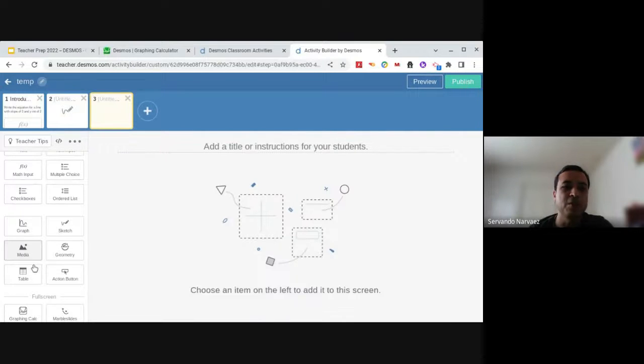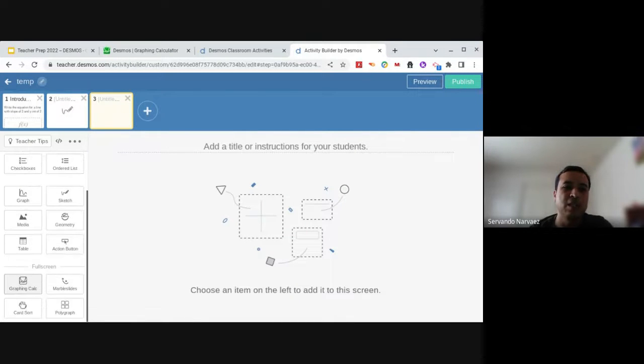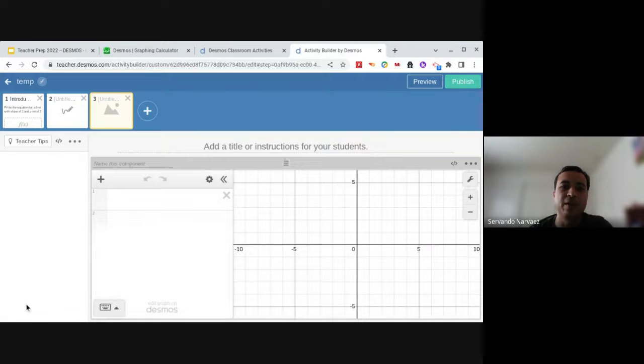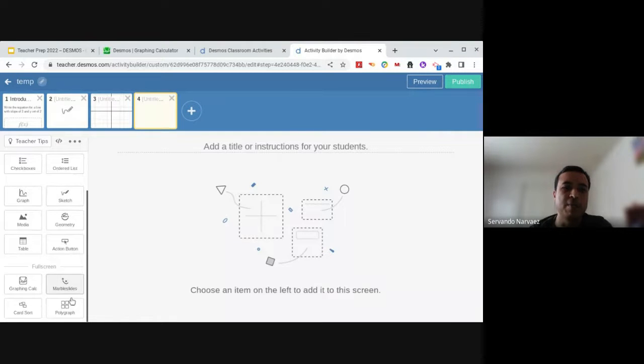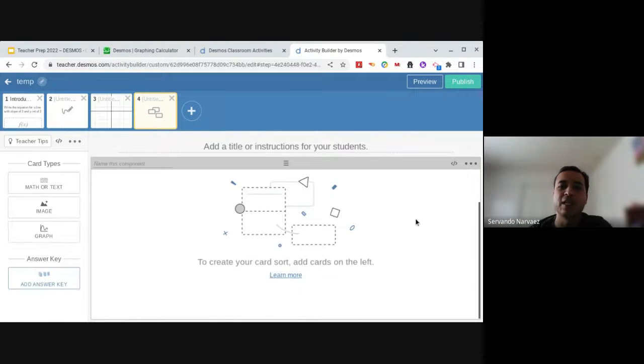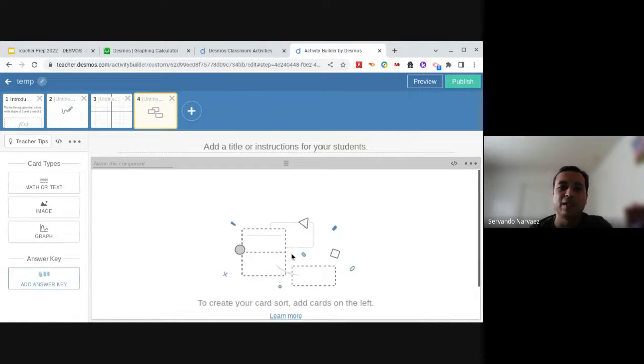If you want to go to the more advanced ones, you can add a graphing calculator, and then they will be able to do the thing here. You can add the ones that I used. The marble slides have been available for a while. You would create your own. You can add the card sort. This is the one that I did earlier.